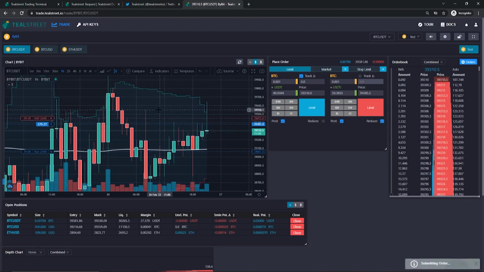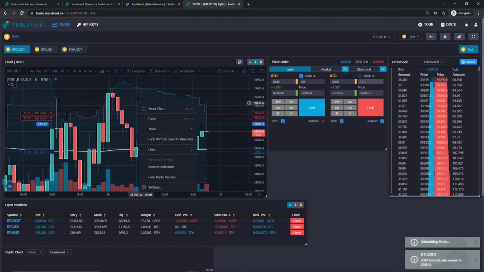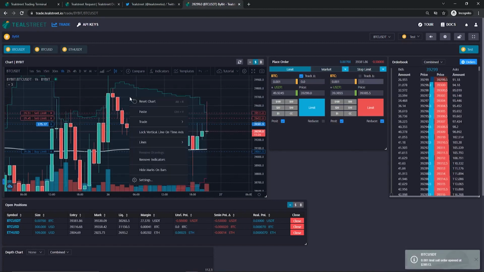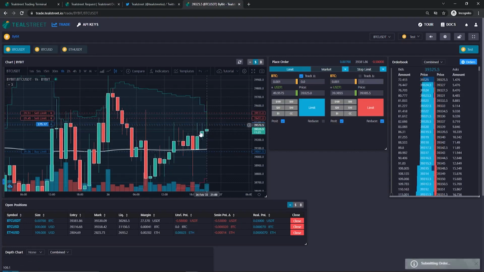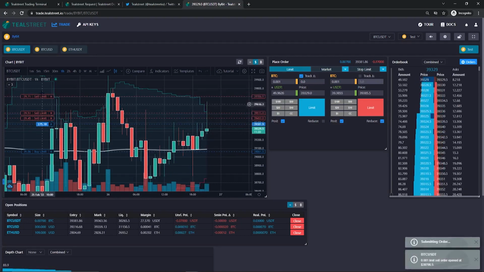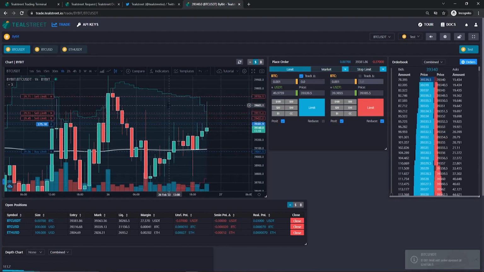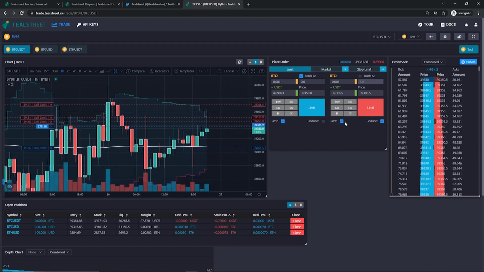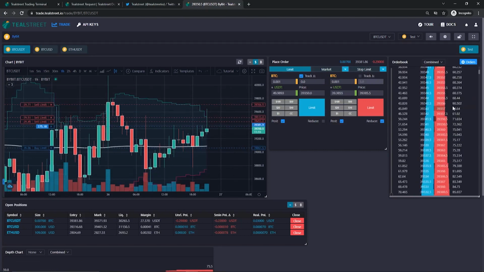We can also right click, let's say, yeah, here it looks good. Limit sell. Now I've got 3 limit sells on the chart. It's also going to be on the book. You just have to scroll down.